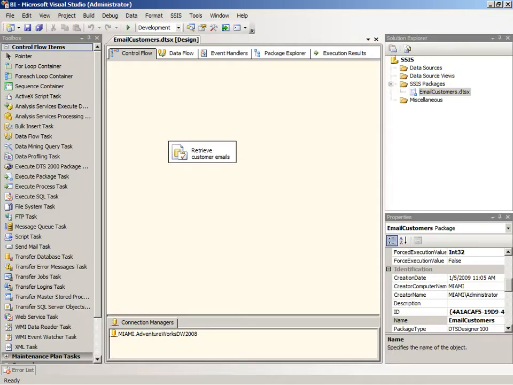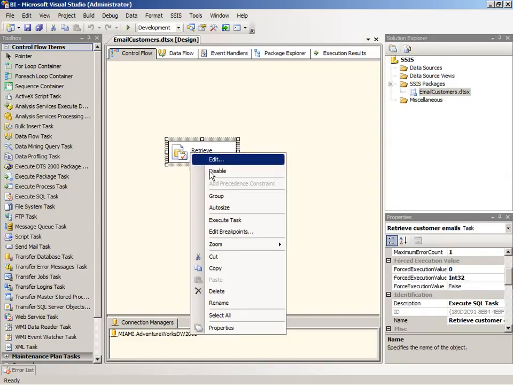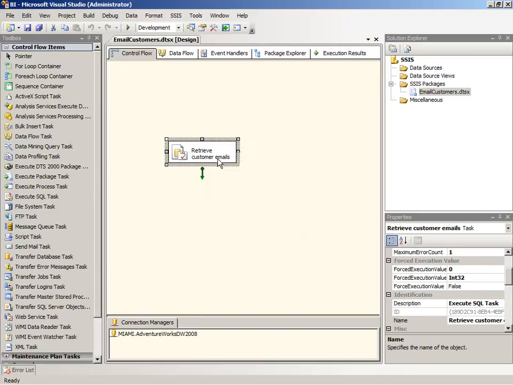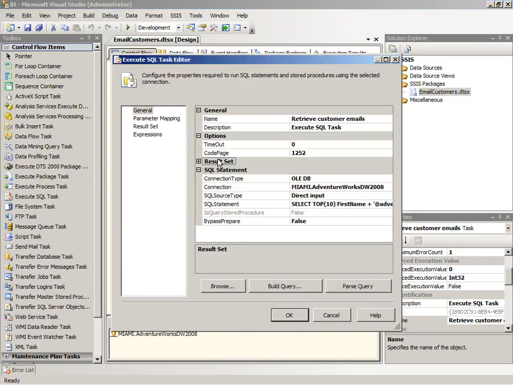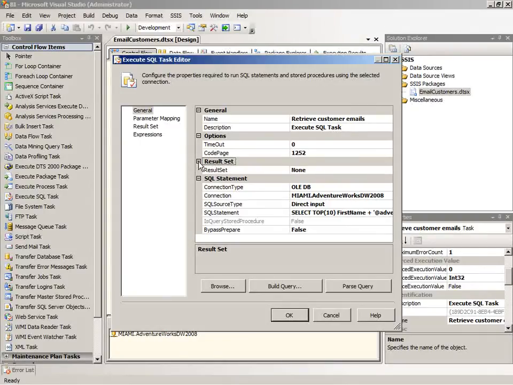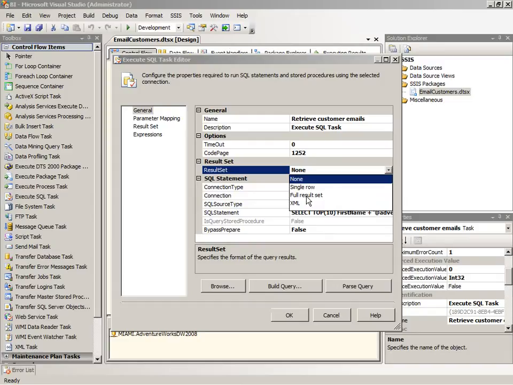Now we're ready to continue building a package by adding a variable where we can store the query result so that it can be used elsewhere in our package. We'll go in and edit the execute SQL task. And we'll change the result set property here and configure this to take a full result set.